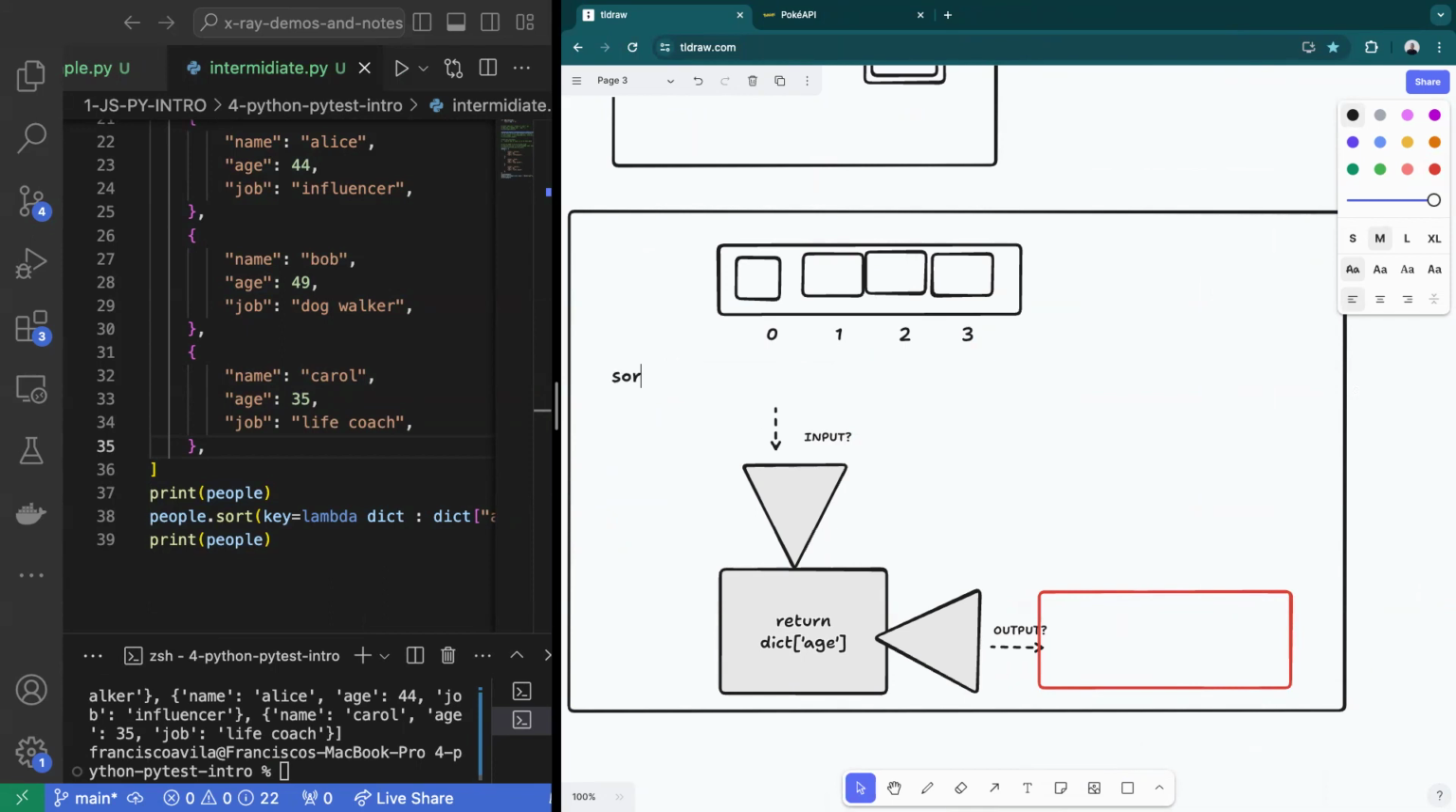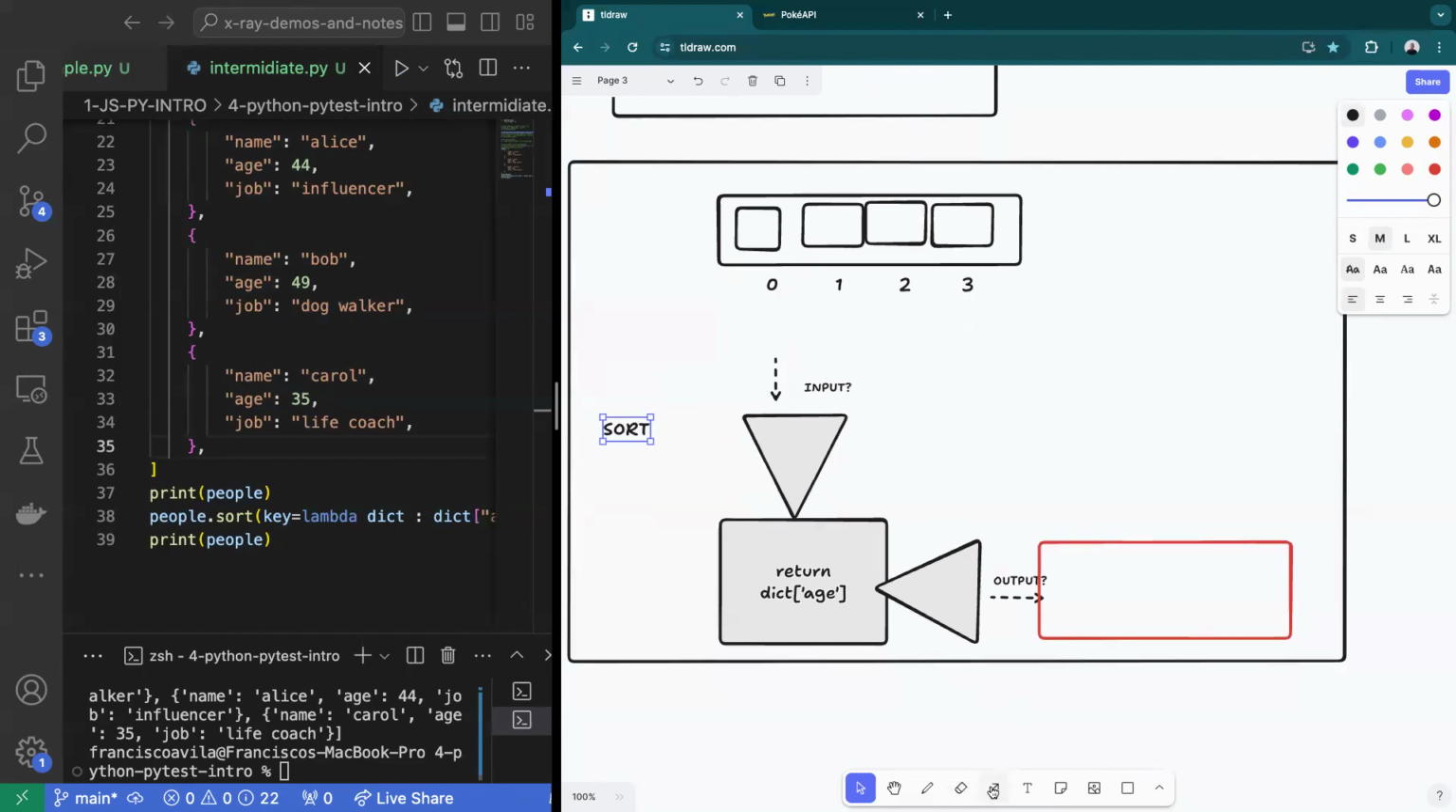So this is my sort function. And actually, let me make that all capital letters there. All right, so this is my sort function, right? It hasn't produced an output yet. It has to identify keys first.